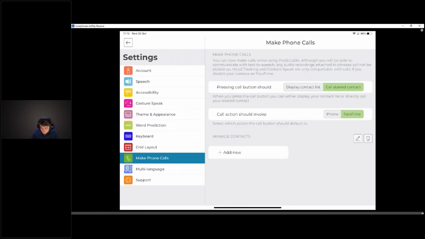Next, making phone calls. I know it is quite a popular setting. So how making phone calls works is that when you make a phone call using Predictable, the synthetic voice that you're using will get sent sort of down the phone. So you won't hear what you're saying, but the person on the other end of the call will. So that's where that highlight as you speak setting from the speech settings might be useful, so you can see exactly what they're hearing and when.